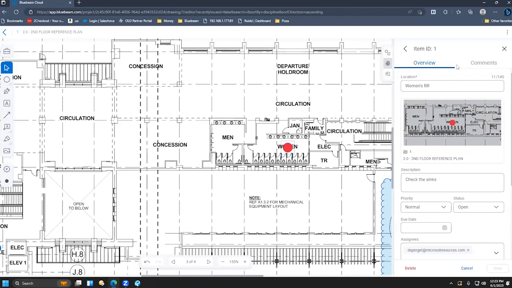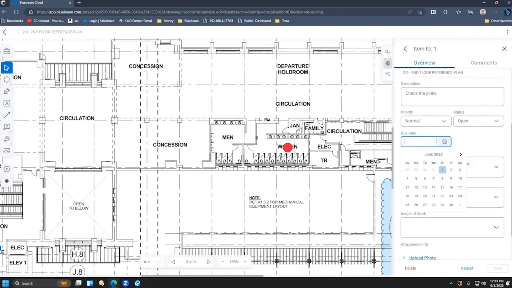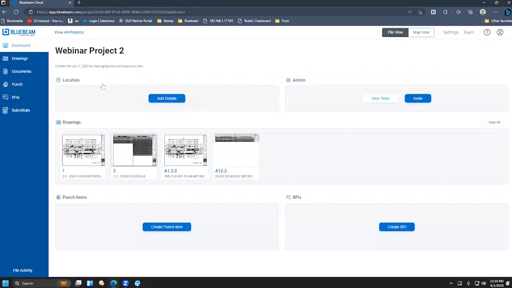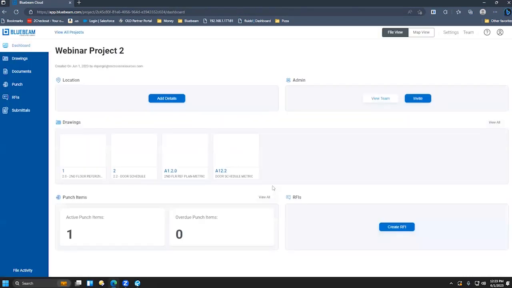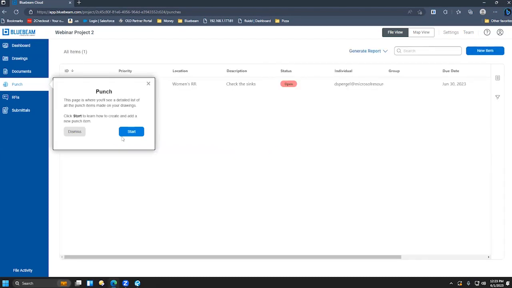So if I hit save, now I have this item. It's got a little screen grab of the location of the punch list, and I can set a due date. So I'll set that to June 30th, and that's still available. You can see that in your dashboard. If I refresh the page, there we go. Active punch items, one, in my dashboard, so I can click on that.